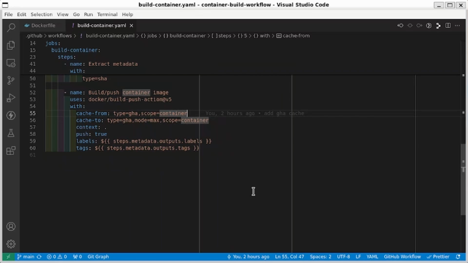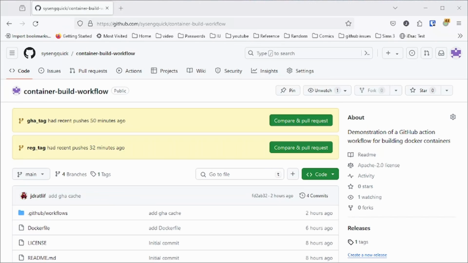The scope names our cache, which can be useful when building multiple container images, though it isn't really doing much in our example here. In cache-to, it's the same, but we've added mode=max. Again, in this particular example, it doesn't really do anything, but it would be useful if we were building multi-stage Docker containers. Let's go to GitHub and try it out.